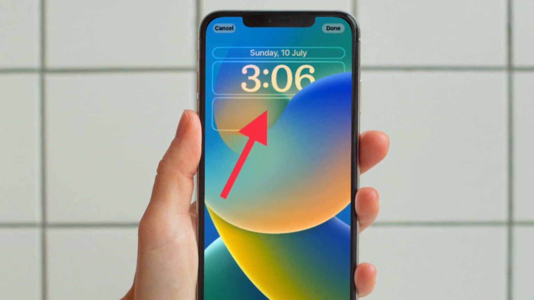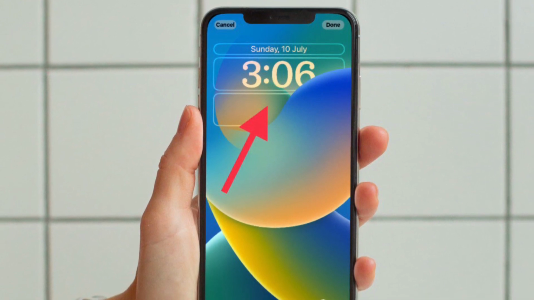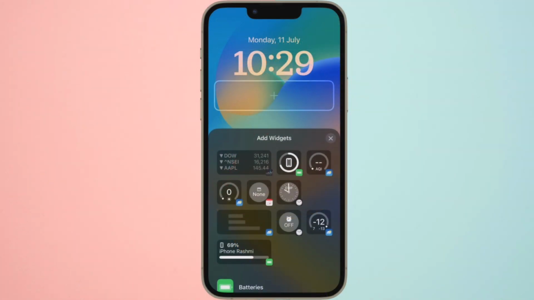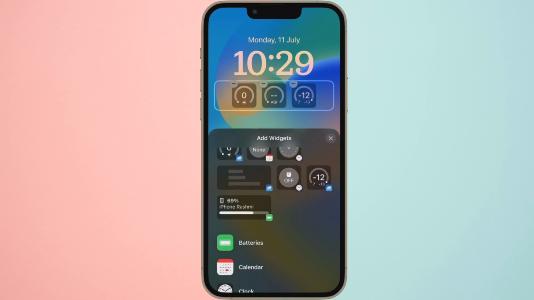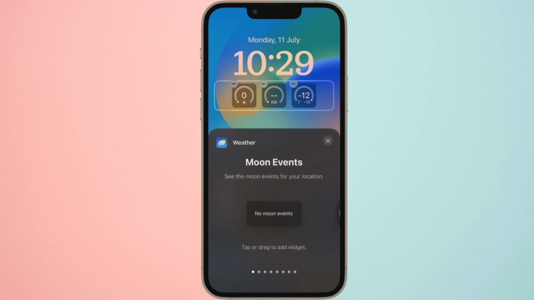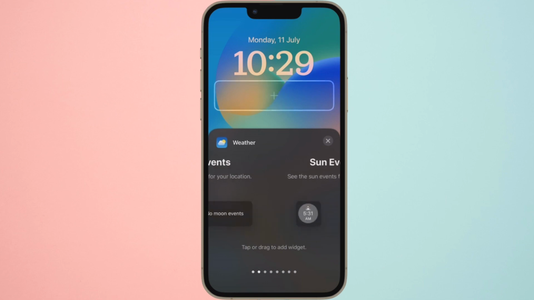Then tap the frame either above or below the time to bring up the Widgets selector. Then tap the suggested weather widget at the top of the widget selector to add it to the selected frame. You can also tap weather in the column list of apps to choose from a selection of variants. Then swipe to the one you want, then tap it or just drag it to the frame to place it.